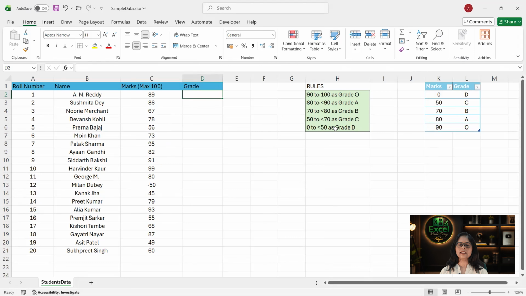The rule for assigning the grades is 90 to 100 will be O, 82 to less than 90 will be grade A, 72 to less than 80 is B, 52 to less than 70 is C, and 0 to less than 50 is grade D. So we are expecting there is no negative number here. One thing we have to do is create a table of marks and grade in ascending order. This is a must requirement when you want to use the VLOOKUP function, that the list of marks must be stored in ascending order.